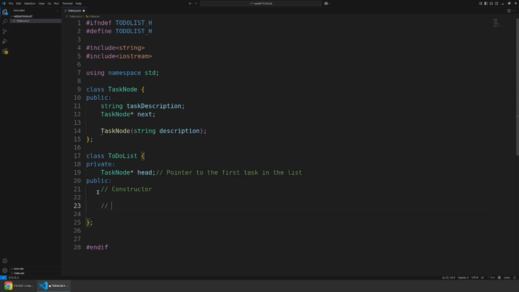We're just going to have a constructor. We don't need an overloaded one. Let's just go ahead and do this as they come along. So, ToDoList constructor. We're also going to need a destructor in this case, and that's to free the memory at the end of the program. To create a destructor, we use a tilde and the name of the constructor.